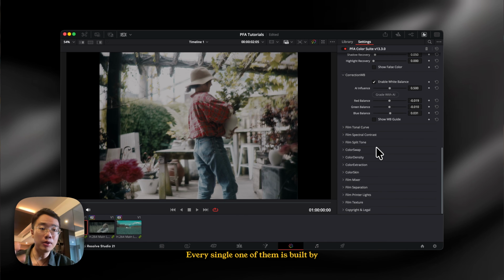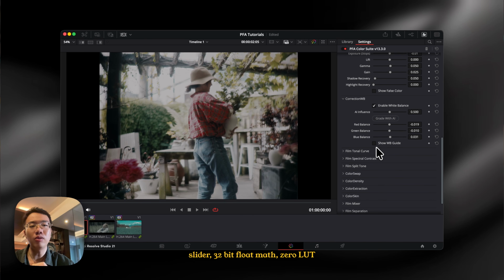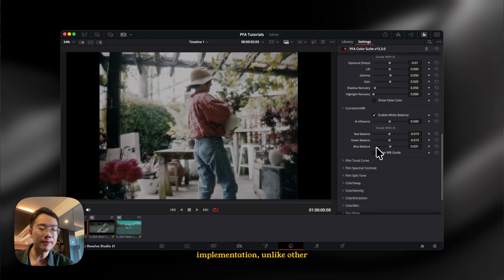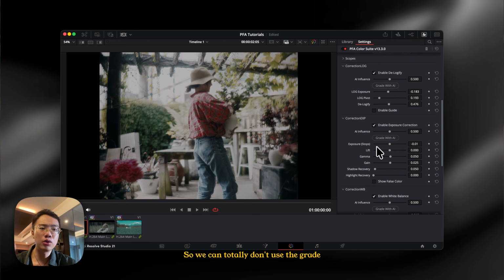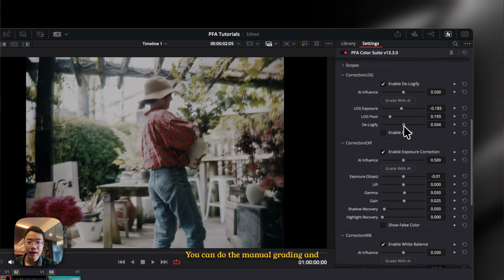Every single one of them is built by slider, 32-bit float math, zero LUT implementation, unlike other plugins across the market. They are all building different levels of LUT inside their package and selling it overpriced. That's basically what they do as an industry. For us, we are strongly against that. Everything is based on color science, 32-bit float math. Everything is customizable, so you can totally not use the grade with AI feature at all. You can do manual grading and fine-tune everything, and that's the power of our kit.